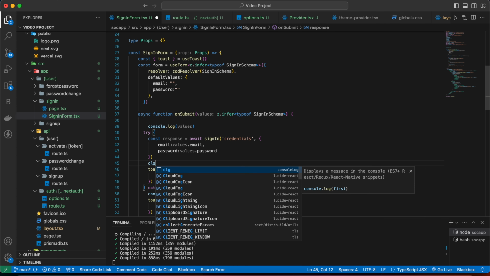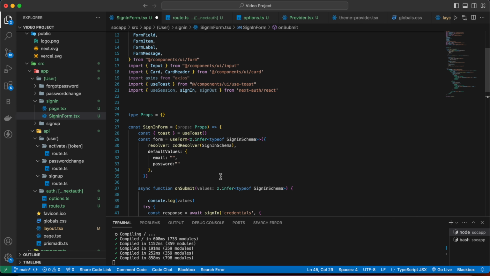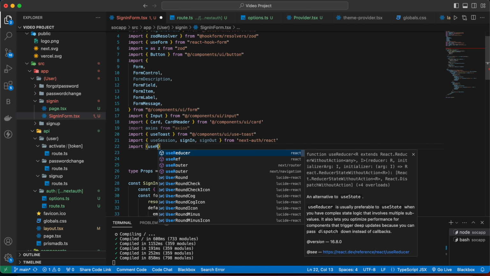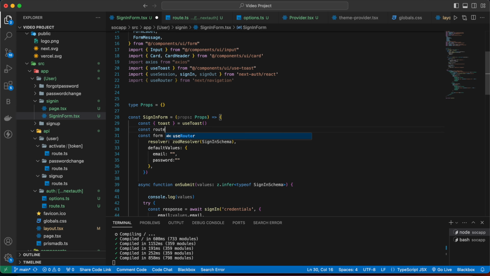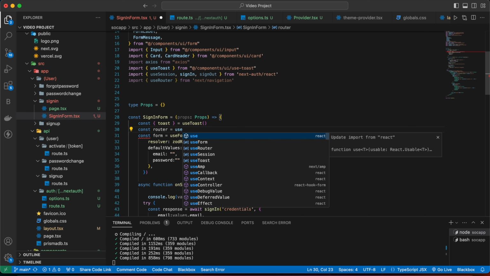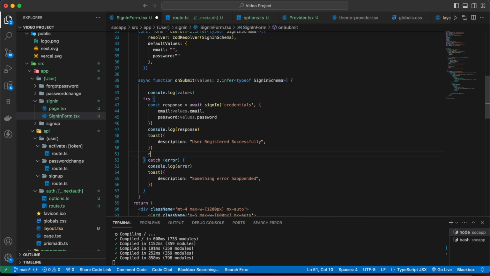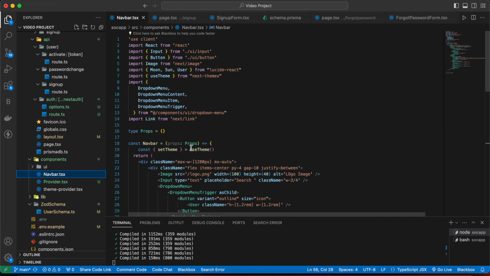So these two things that we are going to pass here. Let's console our response here, and let's import one more thing here, which is useRouter from next/navigation. Then here const router equals useRouter, and then after the sign in we are going to get directed to the main page, which is the home page. So router.push and slash. Now let's save and go back to the navbar.tsx, and here we are going to change some things.